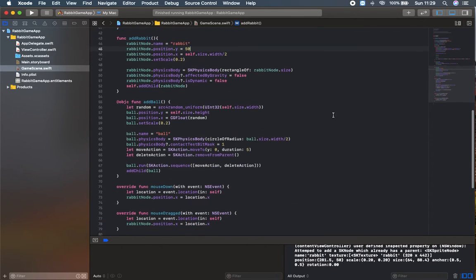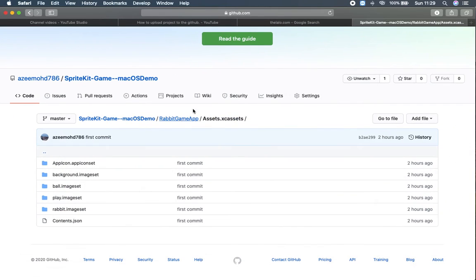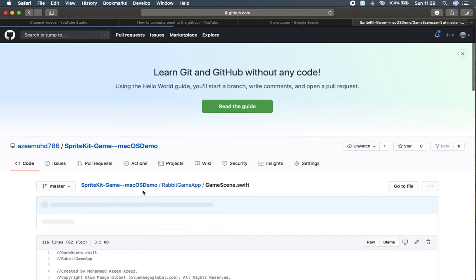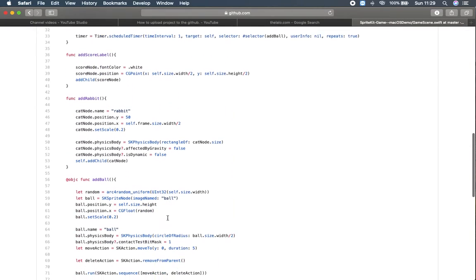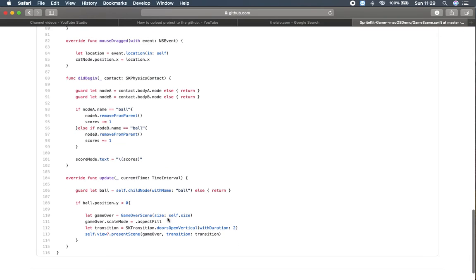The error has gone. And as I said, there is a link which has the source code for this project, and let's move into that. Inside that I have a file which is the game scene. Inside that, head over to a few things which are for didBegin and update.